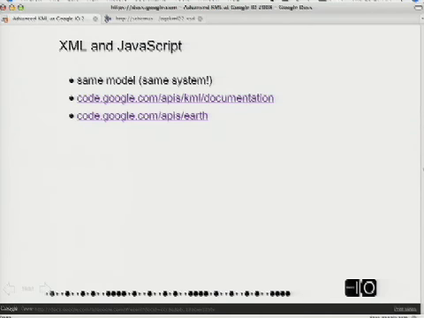And here are the links that provide documentation for both of those. They're not just the same model, they're the same thing. When you type placemark in your XML file or in your JavaScript file, the placemark itself inside of the Earth plugin has no idea which one of those has created it. So it's another one of these things we've been working on in the background to architect the language.